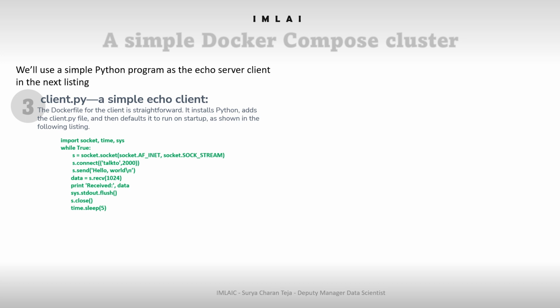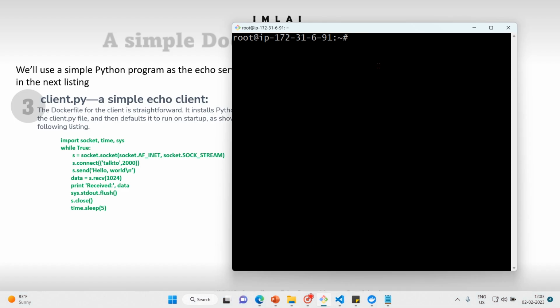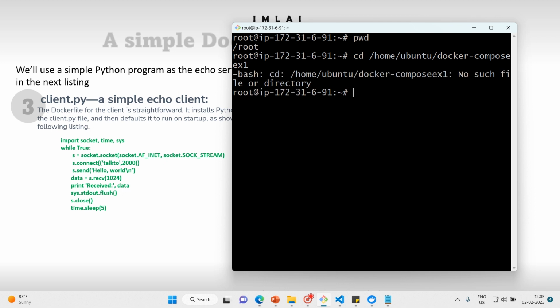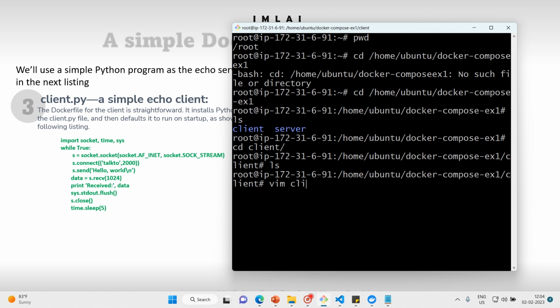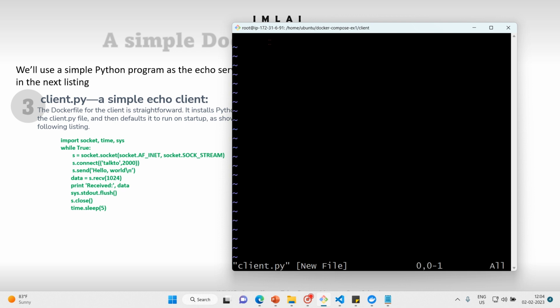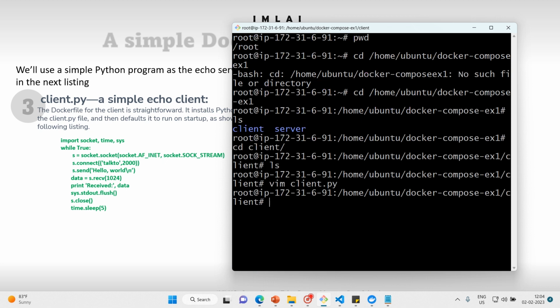So it's time to write our application. That's client.py. It's a Python extension, a Python application. So let me do cd. Okay, let me check pwd. Let me get into cd home ubuntu and docker compose ex1. So ls, cd client, ls. Let me write vim client.py and put this in insert mode, and this is our code. Import socket, time, sys, and then this is our loop. A while loop has been used, and let me save this file.